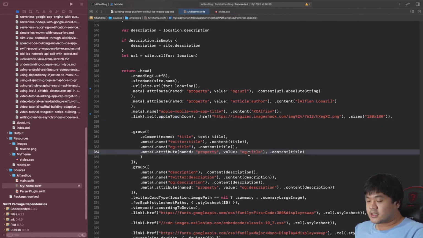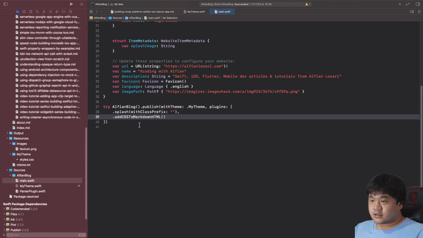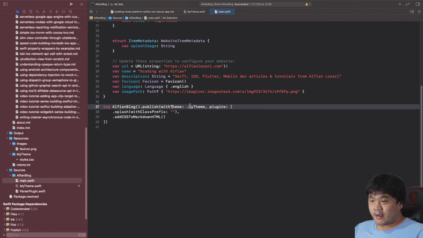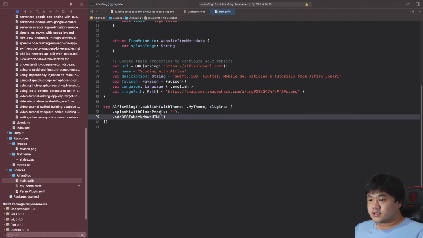And for using this custom theme, I can just publish with this .myTheme that I created. And here there's an amazing capability of Publish, which is to use custom plugins. So here I use the Splash plugin to perform highlighting for code syntax, as well as a custom plugin that I created myself for adding additional CSS to the Markdown HTML for additional styling. So that's it for how to configure the blog using Publish with the default built-in Foundation theme.